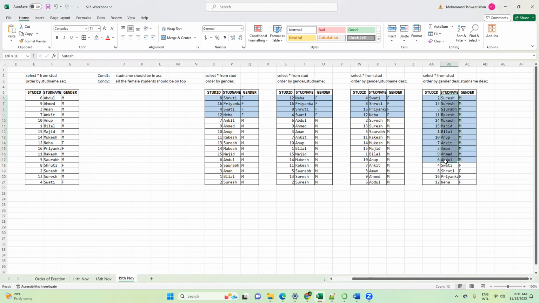Now here multiple records have the same gender, male. Then which criteria will the engine take to sort this? Student name in descending order. So is this student name in descending order? Right? And the same goes for female here. This is in descending order.